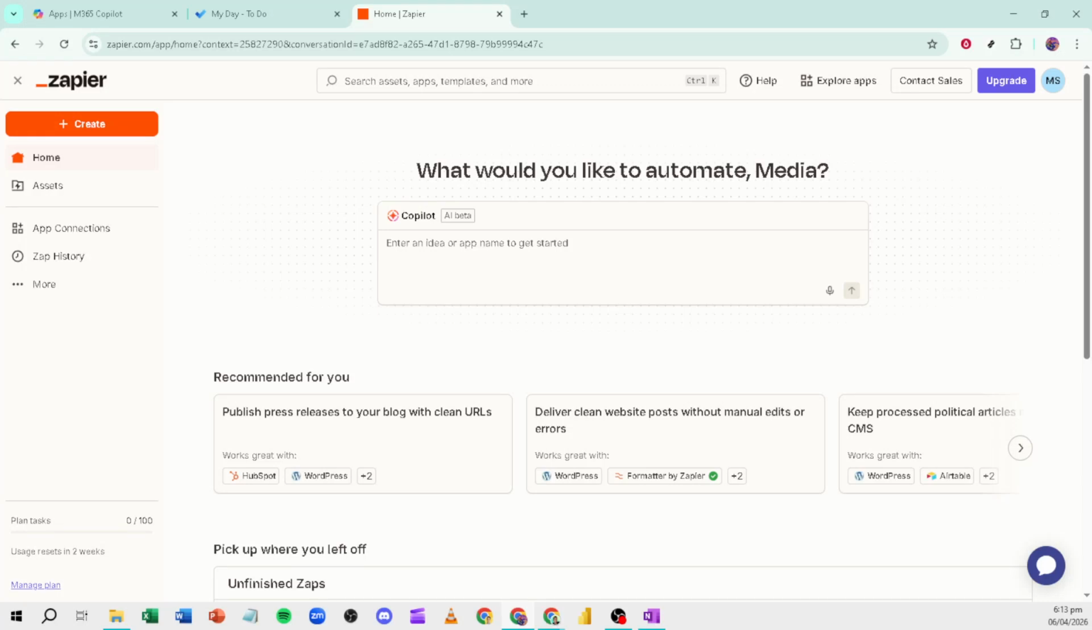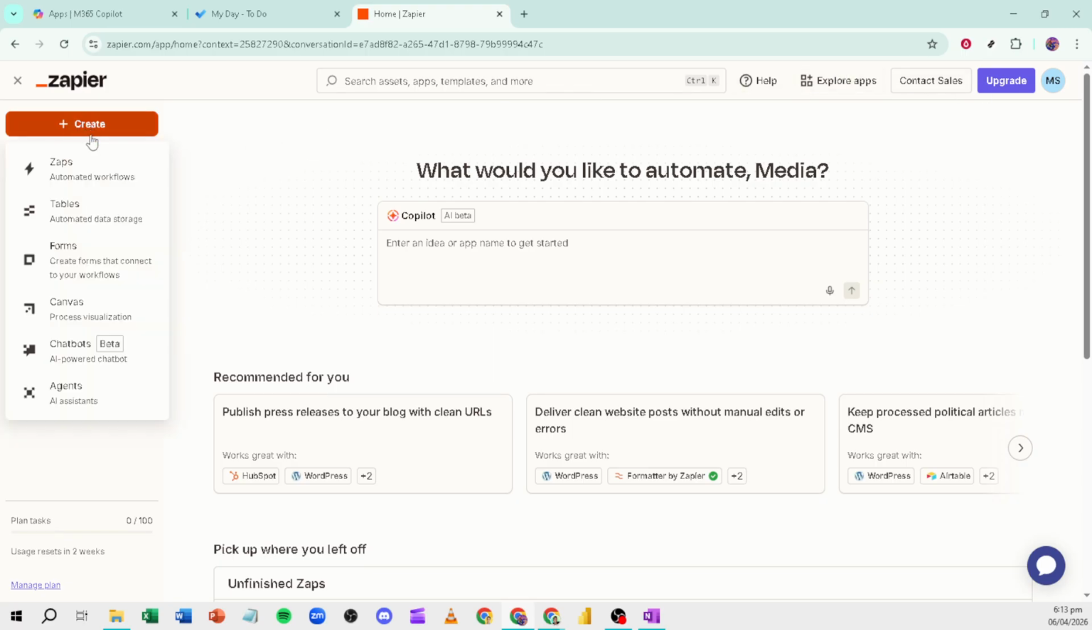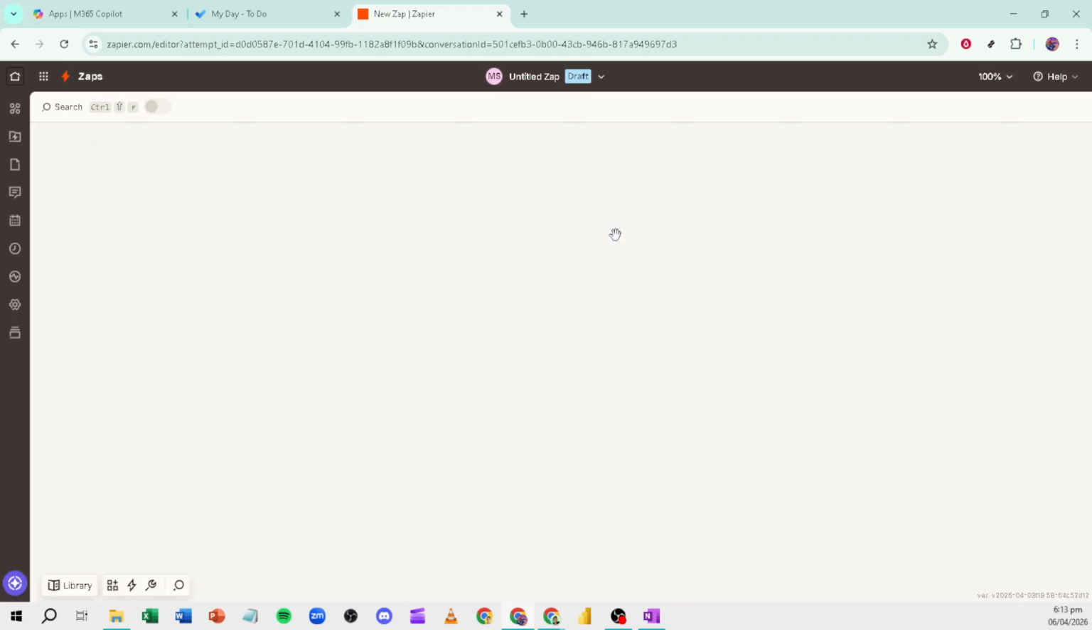In today's video, I'm going to teach you how to connect OneNote to Microsoft To Do, a 2026 easy integration tutorial. By the end, every new note you add to a specific OneNote section will automatically become a task in Microsoft To Do, saving time and keeping ideas from slipping through the cracks.